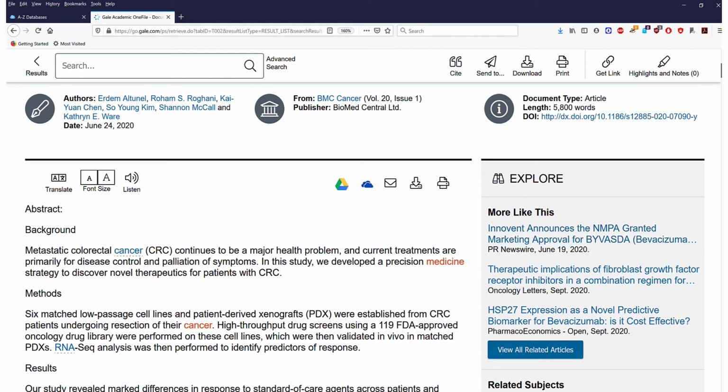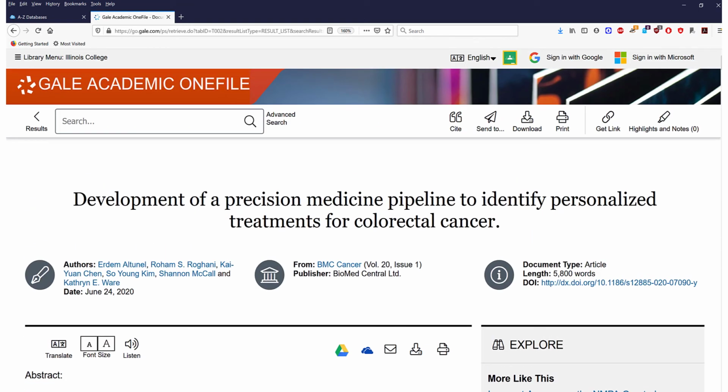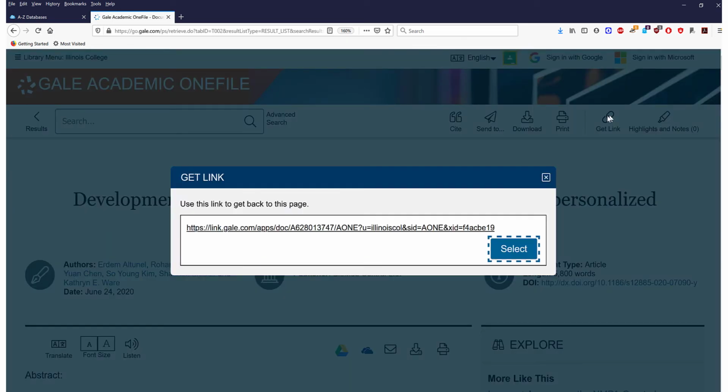The last thing I'm going to note in this Academic OneFile database is the little Get link icon at the top. In other databases, sometimes it's called a permalink or a stable URL, but usually it has a little chain as its icon. And what this is going to do is give us a URL or a link which is going to allow us to get back to this article.